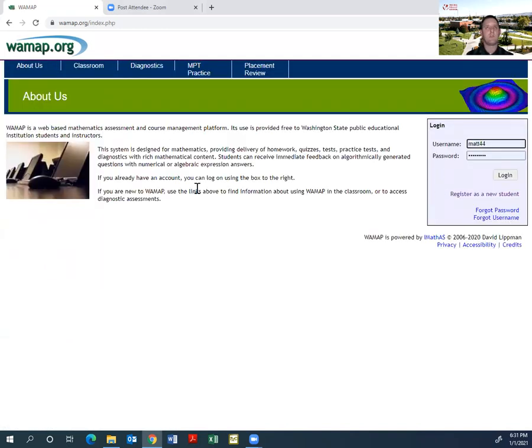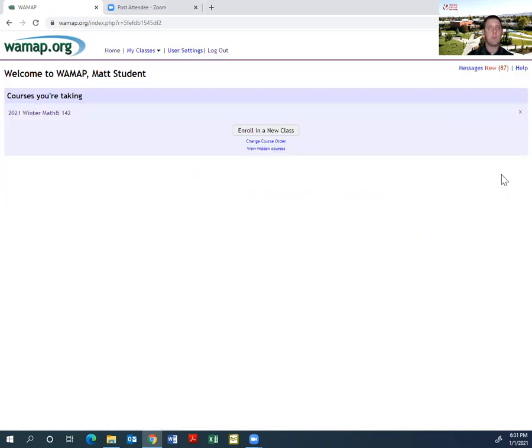Now, if you have used WAMAP before, and you can either remember your username and password, or you can click on these links to retrieve one of them, in that case, what you can do is just go ahead and put in the username and password that you used in the past. You can log in, and you won't automatically see this here. This is the link to our course.